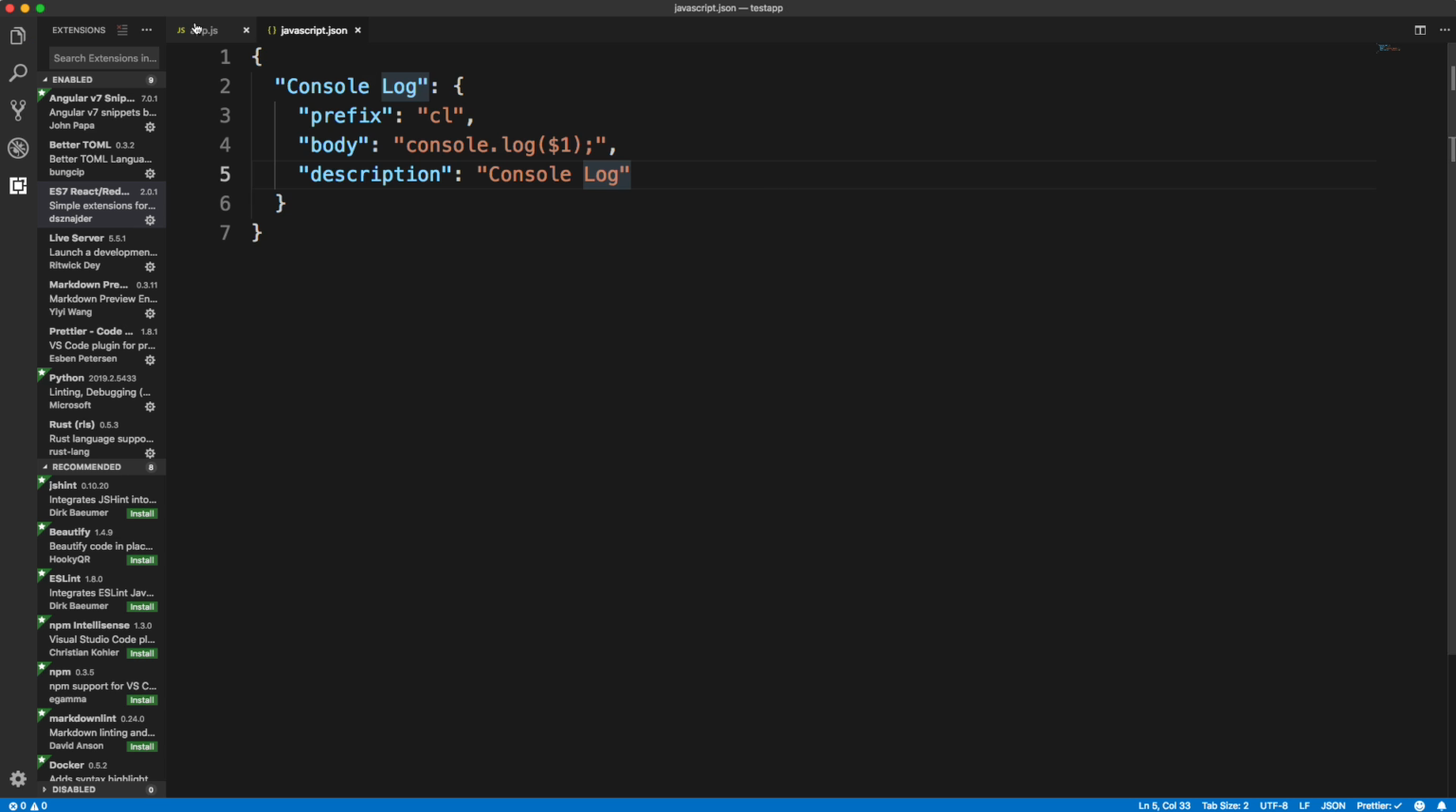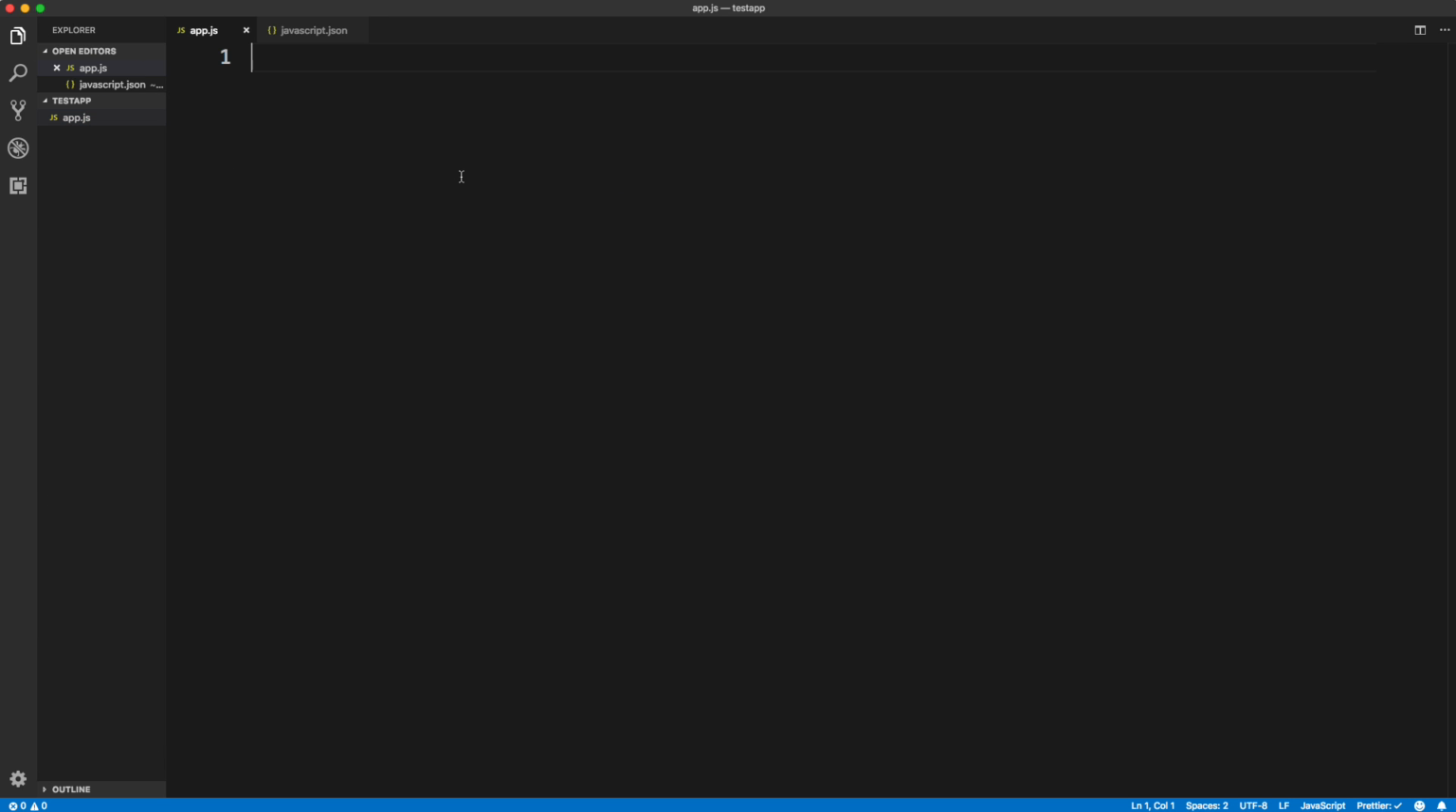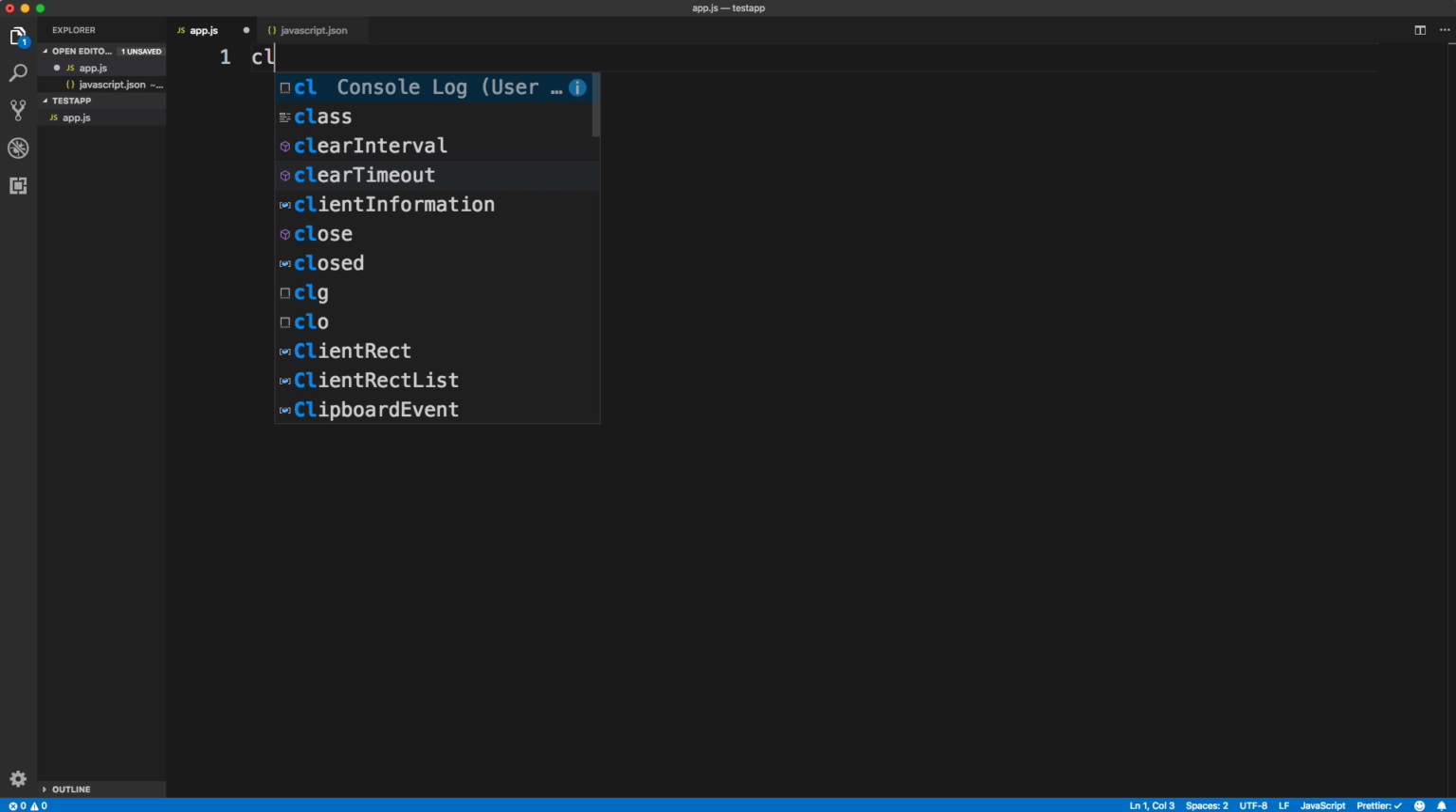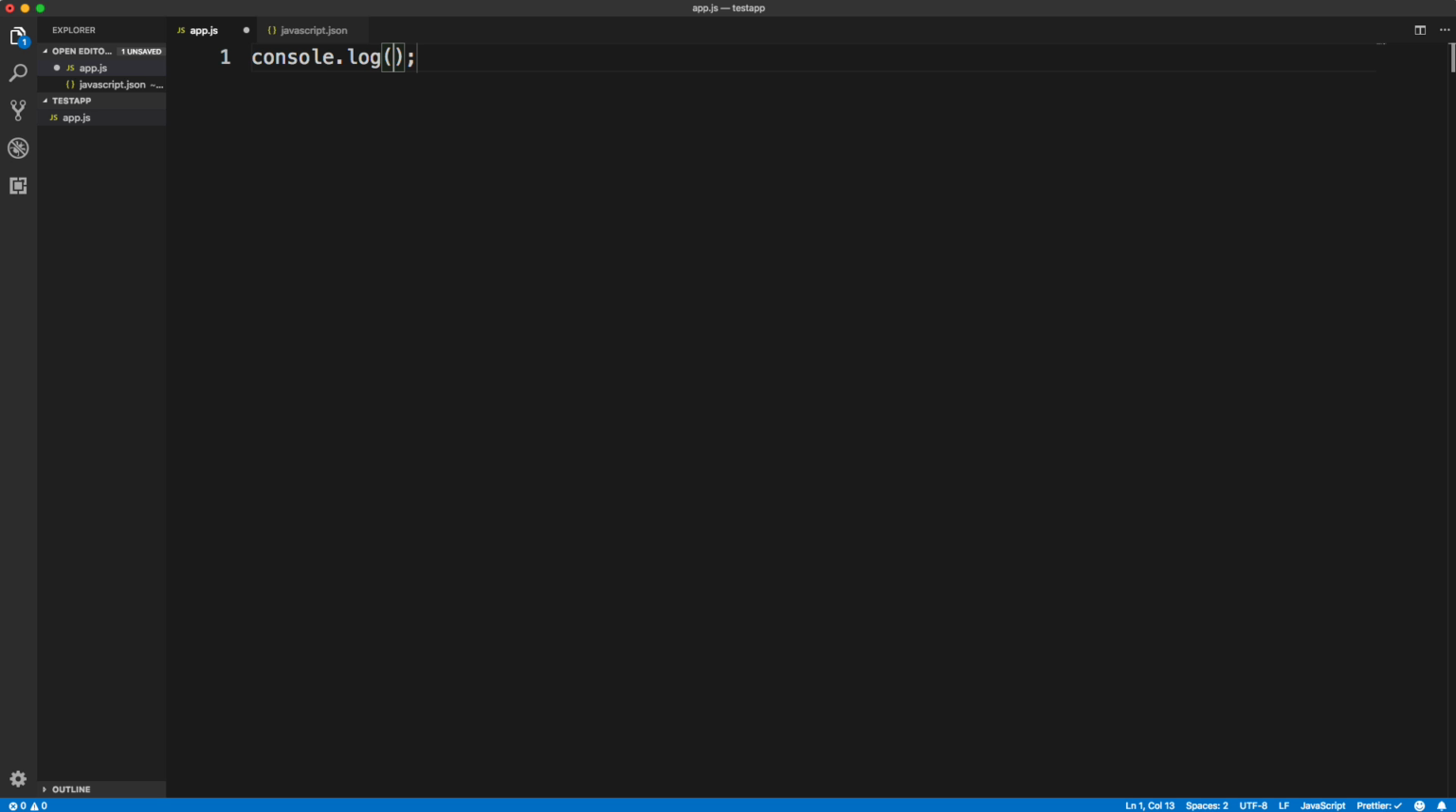So let's save that, and we'll go back into our JavaScript file, and I'm just going to do CL and not press anything, and you'll see that it's showing up right here. So we have CL, and then it shows the description. Okay, so I can either select that with my mouse, I can hit enter or tab, and it gives me a console log, and it puts my cursor right inside of the parentheses.